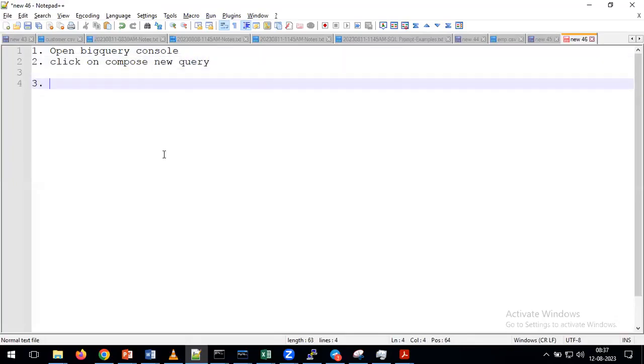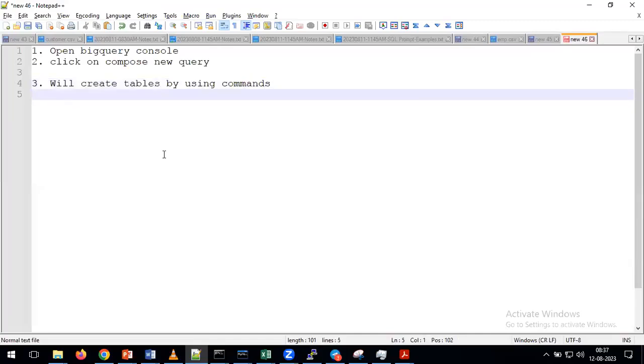Now coming to the third step, what we'll do here is create tables by using commands. First we'll try to understand how we can create tables in BigQuery by using commands. Actually, in BigQuery we can create tables in multiple ways. We have three to four different ways to create tables. We'll cover all of those. We'll start first with how to create tables by using commands.